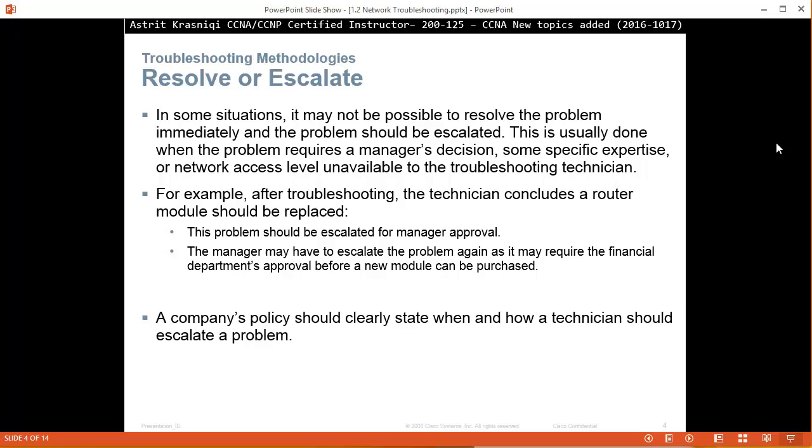So for example, after troubleshooting, the technician concludes a router module should be replaced. This problem should be escalated for manager approval. The manager may have to escalate the problem again, as it may require the financial department's approval before a new module can be purchased. A company's policy should clearly state when and how a technician should escalate the problem.